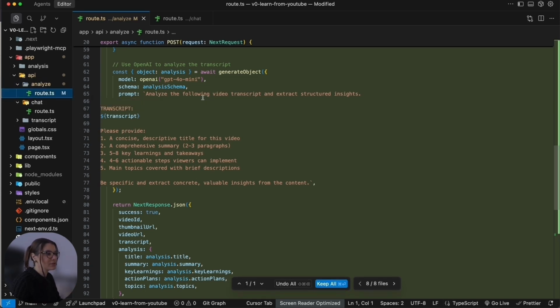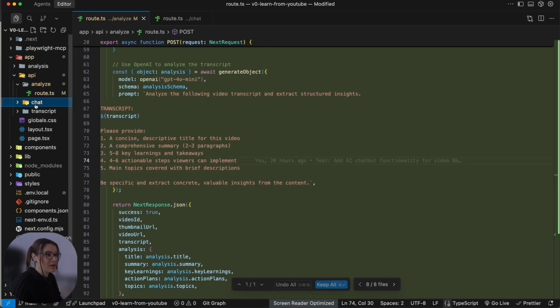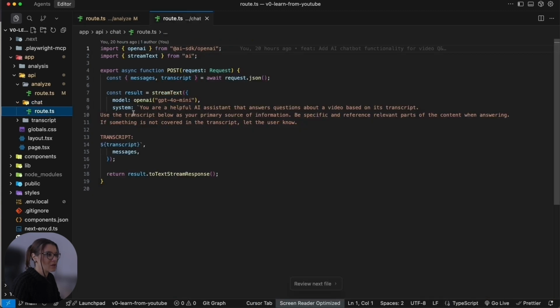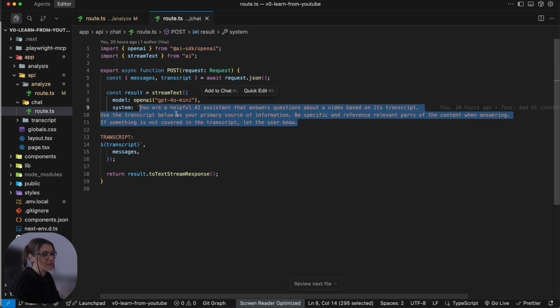So here in the root folder, here you have the prompt for the transcript. Currently, Cursor generated this prompt, so you could easily modify it to add more information about how you want the specifics of your analysis to be analyzed. And also here we have the chat prompt. So here is the system prompt, your helpful AI assistant that answers questions, whatever. So if you don't like how the chatbot answers, you could go ahead and modify the instruction prompt.